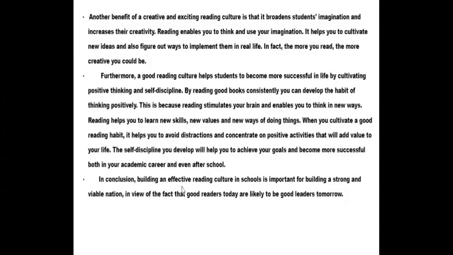In conclusion, building an effective reading culture in schools is important for building a strong and viable nation, in view of the fact that good readers today are likely to be good leaders tomorrow.